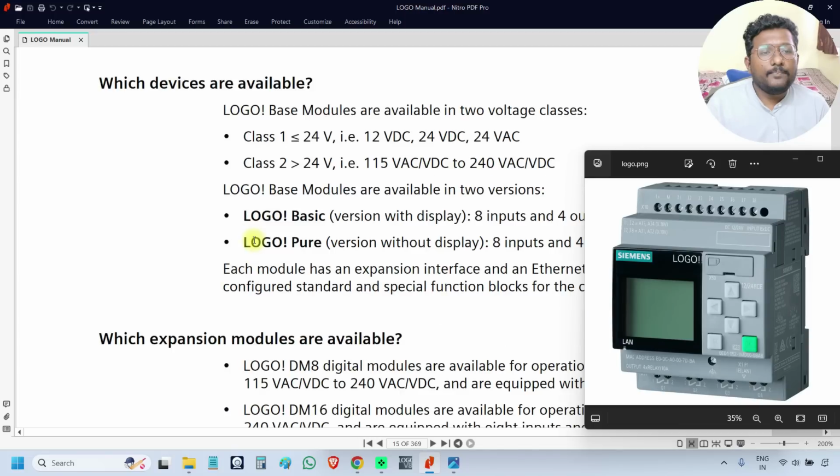And mainly these LOGO PLCs are available with two types of voltages. The first one is class one, meaning type one, less than or equal to 24 volts. The PLC supports 12 volts DC, 24 volts DC or 24 volts AC. You can directly connect this much power to the PLC. The second one is greater than 24 volts. That means the input range is 115 volts to 240 volts, either AC or DC. We can directly connect it to the PLC in the power supply terminals L plus and M.